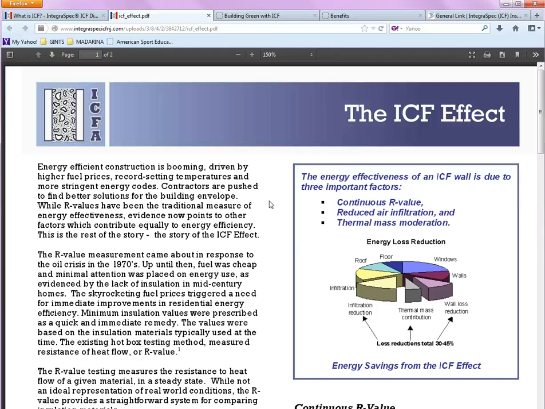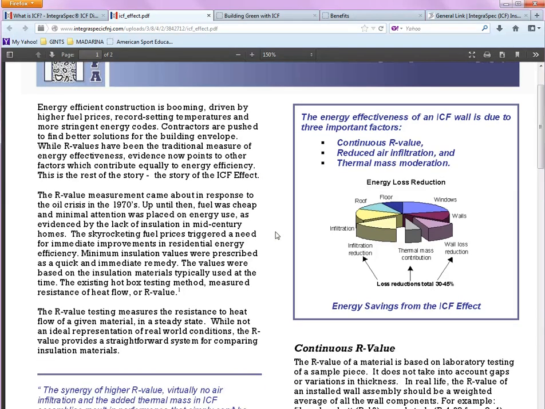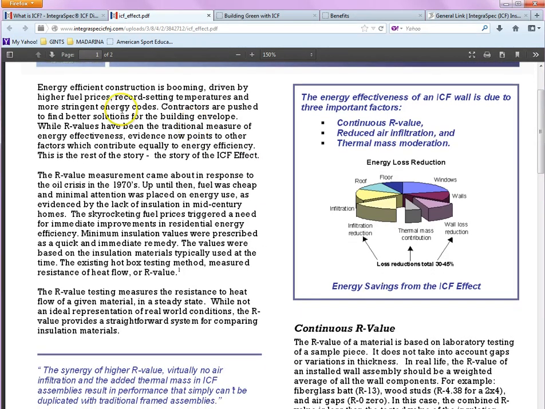So let me read some to you. Sure, you can read it yourselves again, and I encourage you to do that, but I feel like this is important, and I'll go into some of these paragraphs which might not have ever been heard of. So, while R values have been a traditional measure of energy effectiveness, evidence now points to other factors which contribute equally to energy efficiency. This is the rest of the story of the ICF effect.